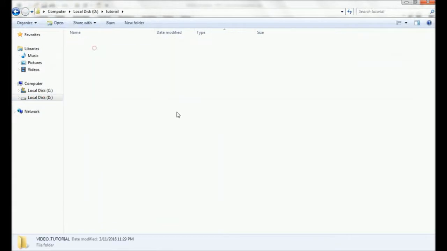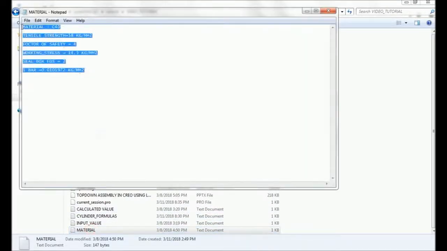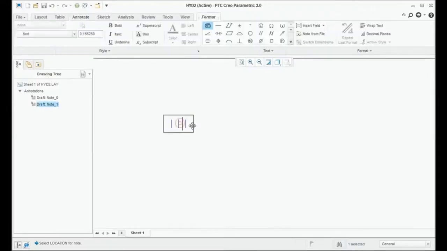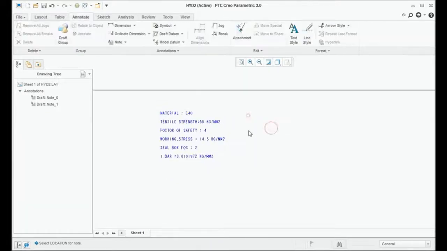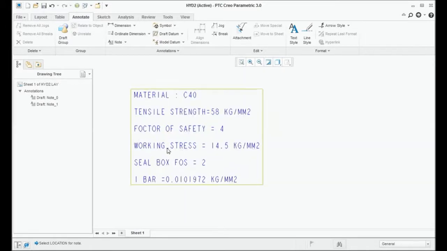Then I go here, to the video tutorial, where I have all the material information. I'll copy from here and paste it here. The material that we are going to use for hydraulic cylinder creation is C40. It has a tensile strength of 58 kg per mm square. I'm using a factor of safety of 4 for the entire cylinder, so my working stress will become 14.5 kg per mm square. And only for the seal box I'll be using a factor of safety of 2.